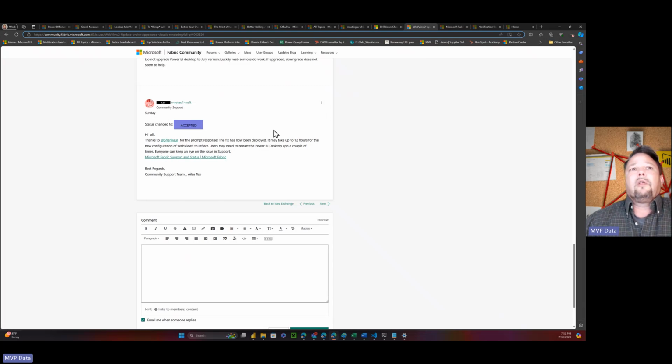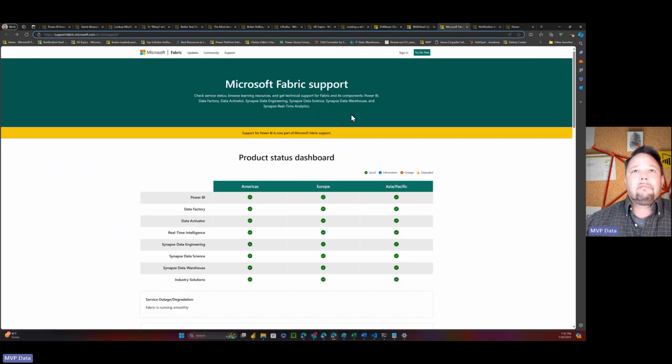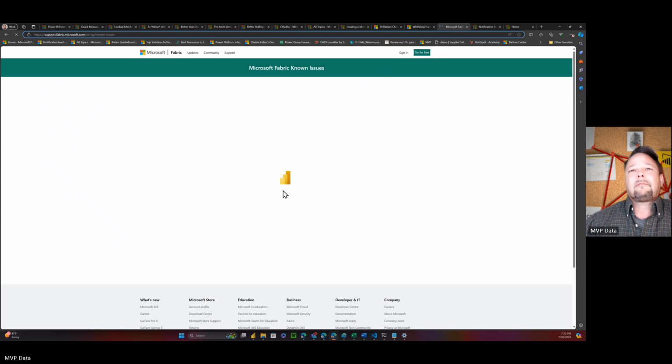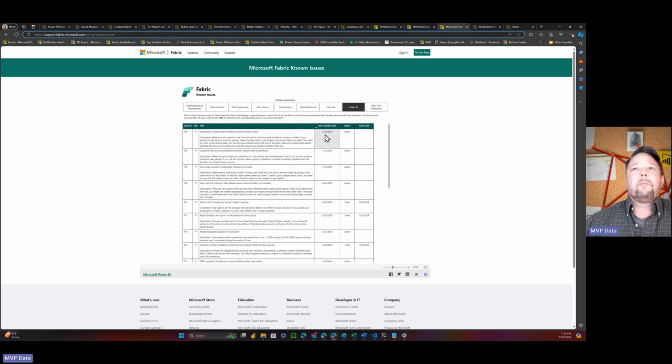It'd be interesting. I wish they were a little more descriptive in terms of how these problems were. But apparently there was like Fabric support and status. So if you go there, you follow that link, this is where it says, oh yeah, everything's hunky-dory, at least right now. But there is this known issues link. And if you click on this, it provides a little Power BI report of all things. But even though it says Power BI is all hunky-dory, these are all known issues that are currently, and I guess this is the only place to find out about this kind of stuff.